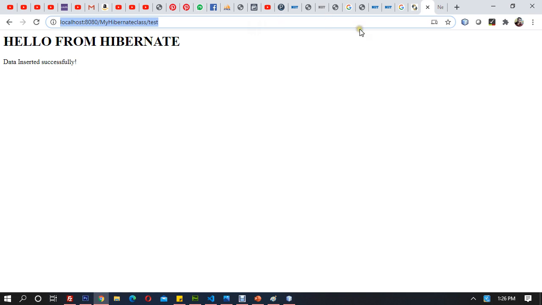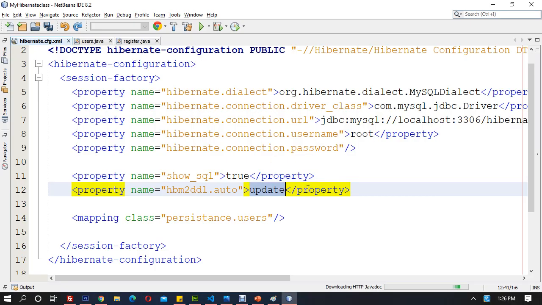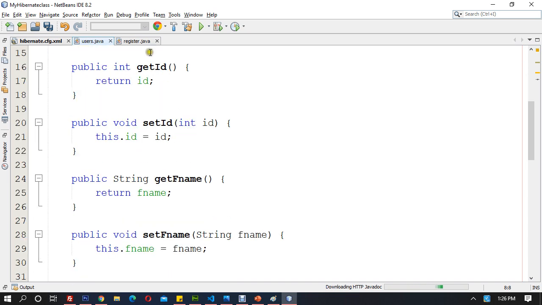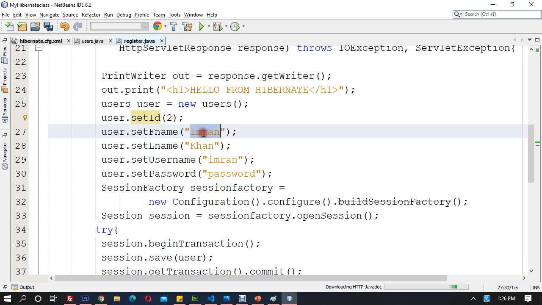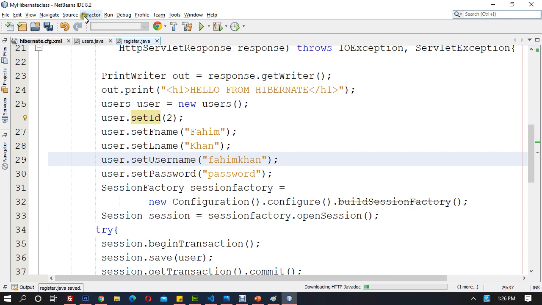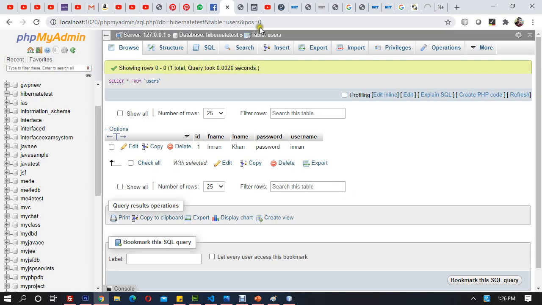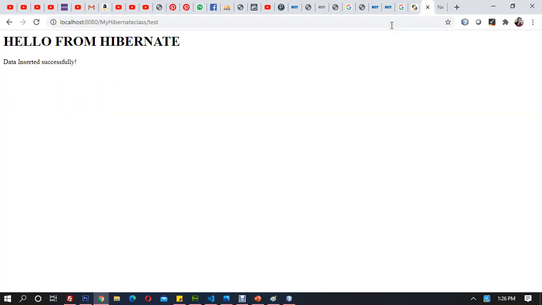Okay, data inserted successfully. So now you can clearly see that the data has been inserted successfully, Imran Khan. And now I'll say update. I also have to set the ID as well. I'll say Fahim Khan and FAHIMKHAN. Now because we have set it to update, this is going to update the table instead of recreating the table. Now let's see what it does.